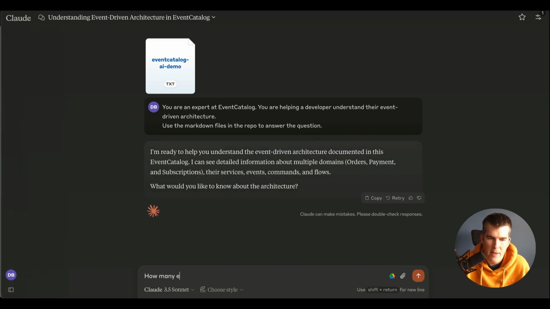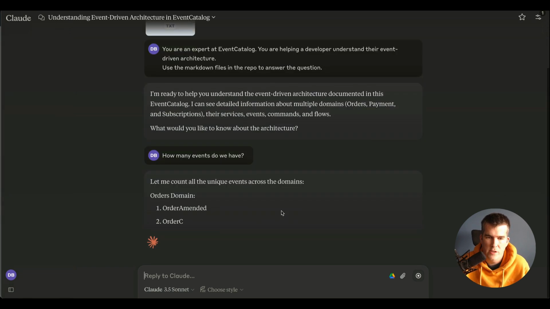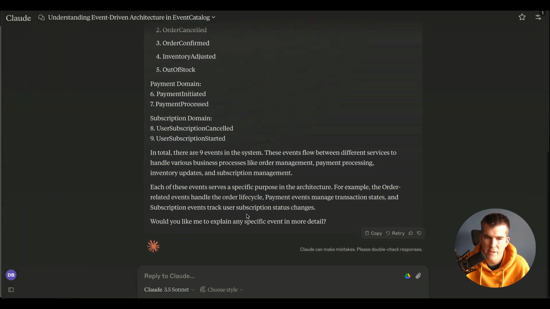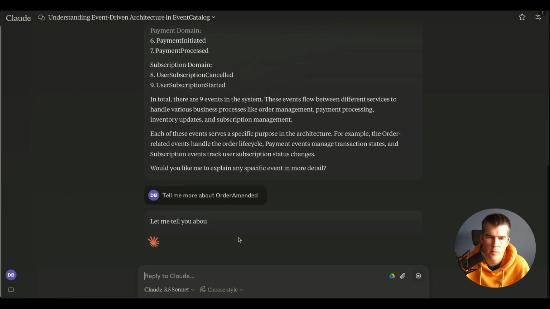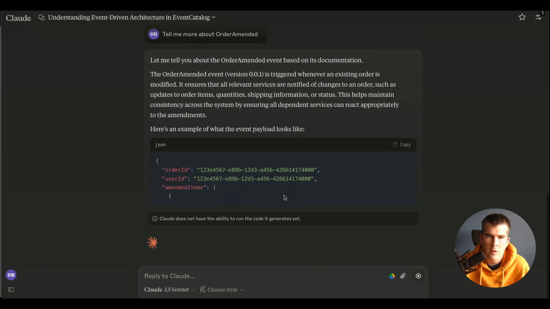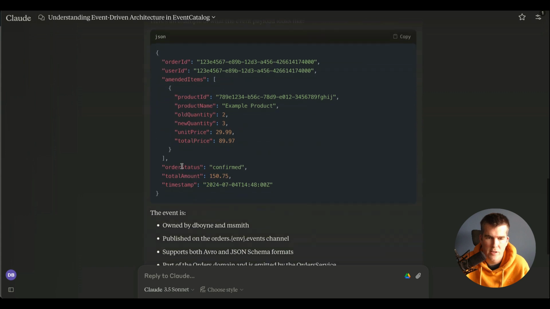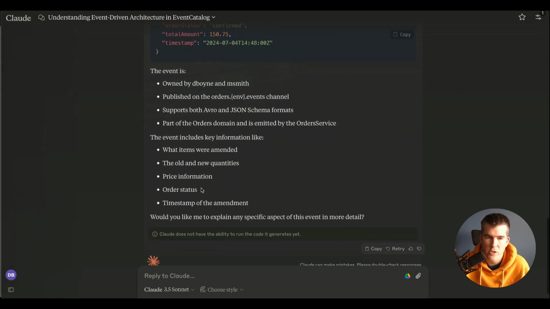Okay, so how many events do we have? As you can see here, let me count the unique events. This is all coming from Event Catalog, everything you see here, okay? So the order amended event, there are 9 events in the system. Okay, so tell me more about order amended. Okay, so let's see what it says. It's version 0.0.1, triggered when an existing order is modified. Here's an example of the payload using the schema. It's owned by D. Boyne and M. Smith. This is all from Event Catalog. It's published on this particular channel. Supports Avro and JSON. Great.